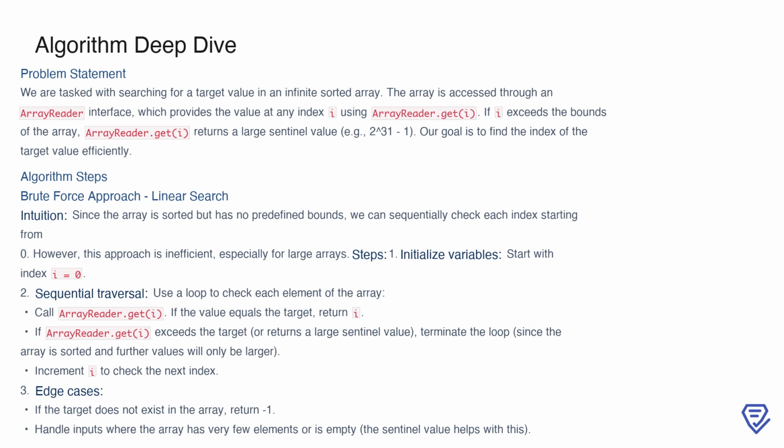Now, one straightforward way to solve this is by using a brute force approach, specifically linear search. The idea is simple: we start at index 0 and sequentially check each element. If the current element matches the target, we return the index. If the current value exceeds the target or hits the sentinel value, we stop, as further elements will only be larger due to the array being sorted.